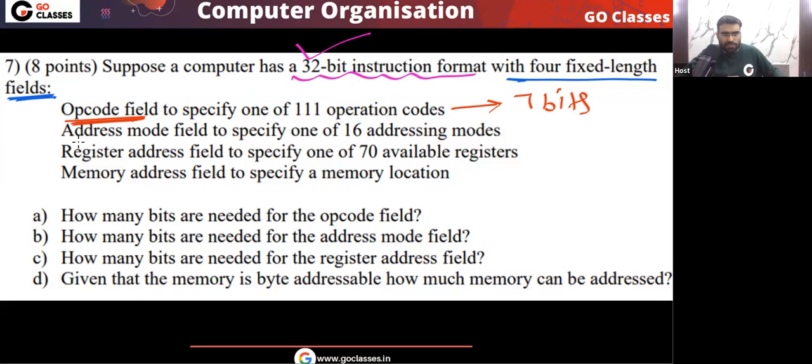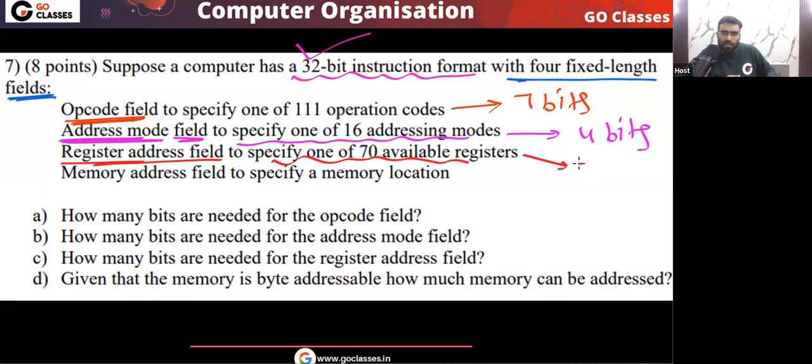What about the addressing mode field? You want to specify one of the 16 addressing modes, so for that you need 4 bits. The register address field is to specify one of the 70 available registers. So you need how much? You need 7 bits.